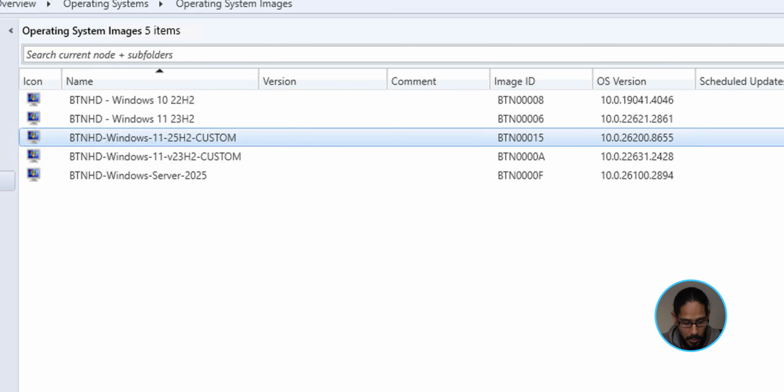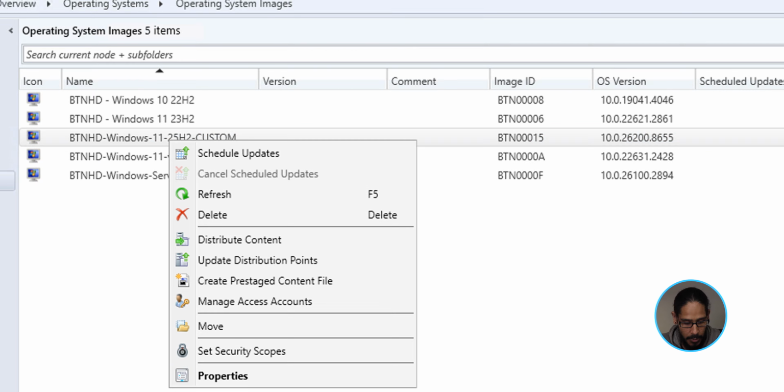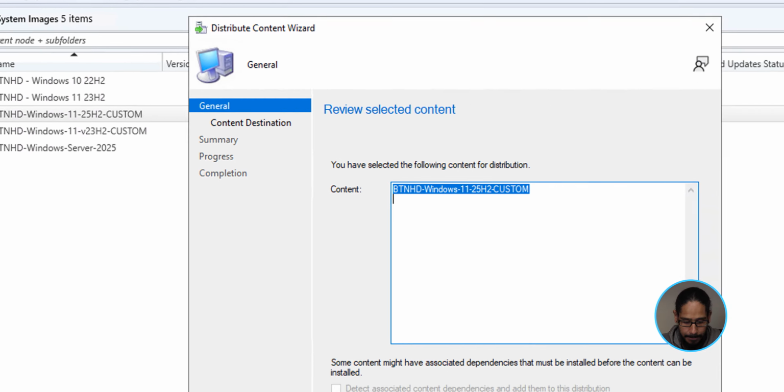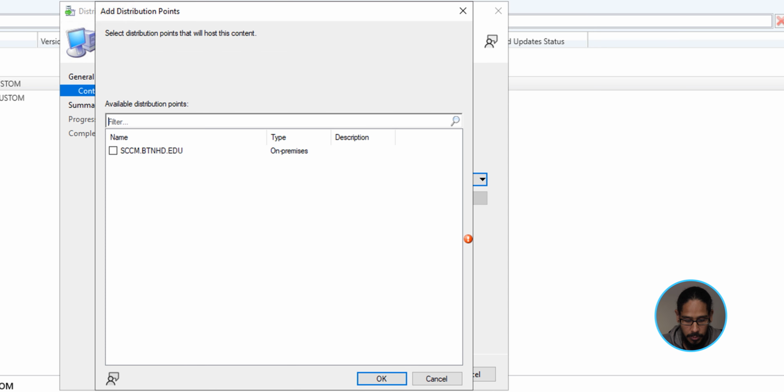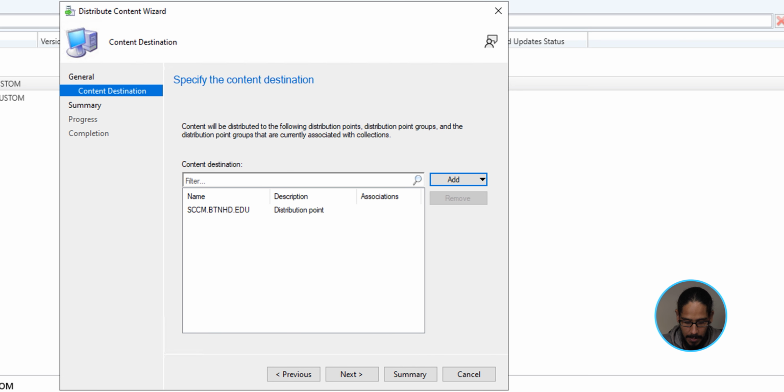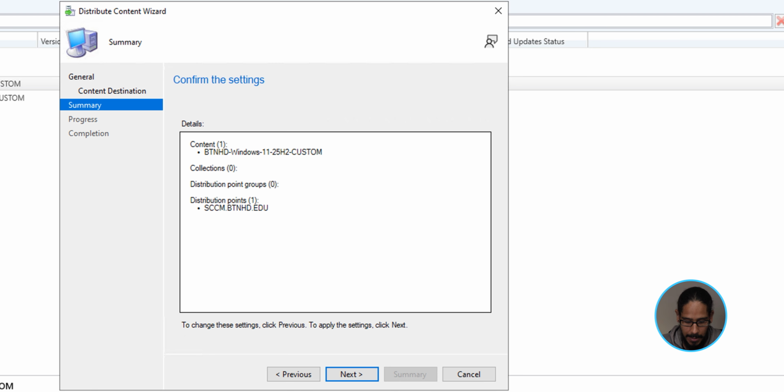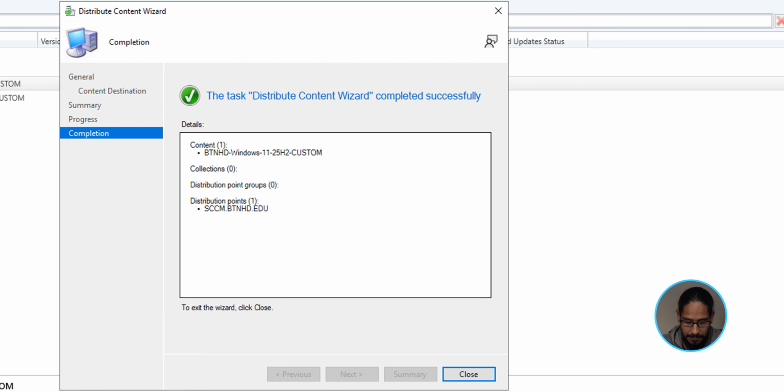We're going to right click on our image. We're going to select distribute content. We're going to click next here. We're going to click on add, and we're going to click on distribution point. You're going to check off all your DPs. I only have one, so I'm going to check that off. I'm going to click OK. I'm going to click next here. A nice little summary. Click next, green check mark, and let's click on close.